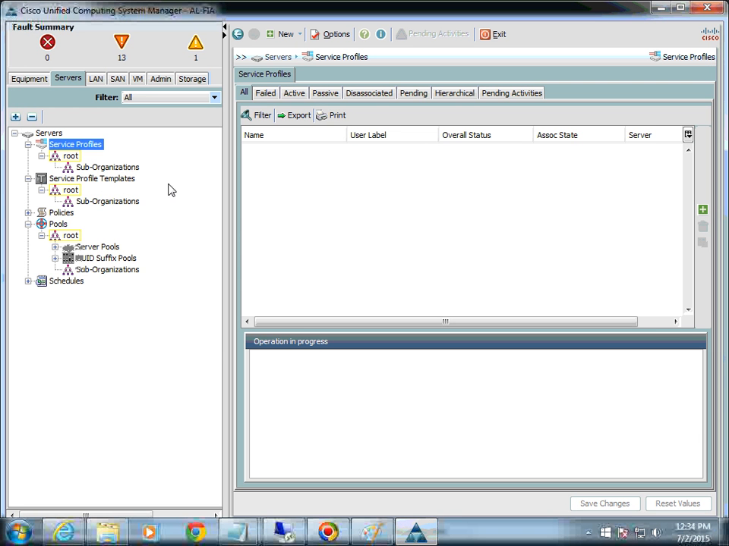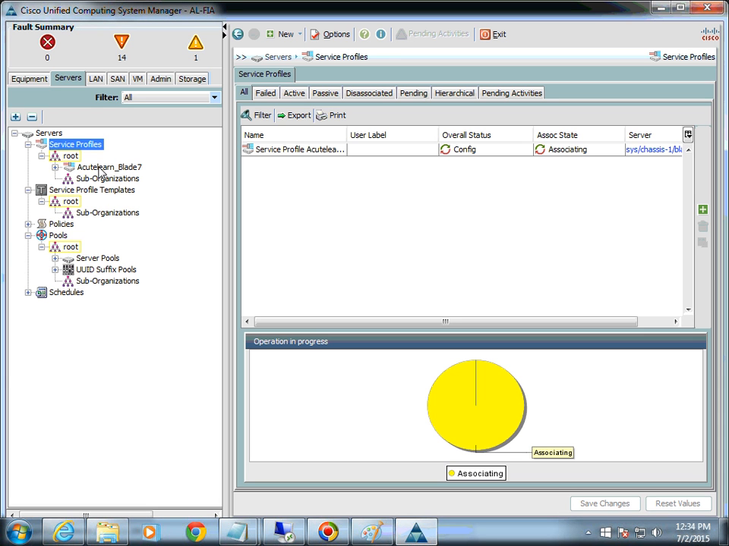So once you have the service profile created, go select the service profile.